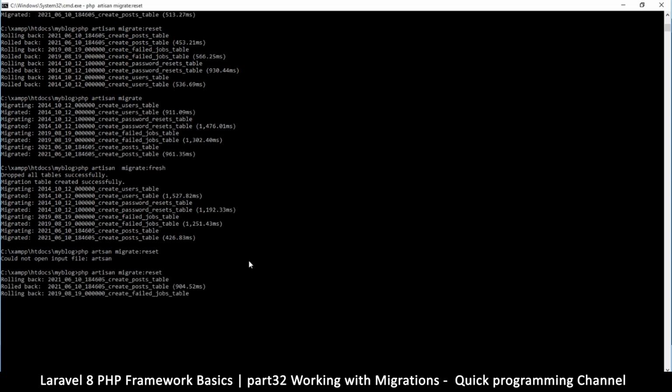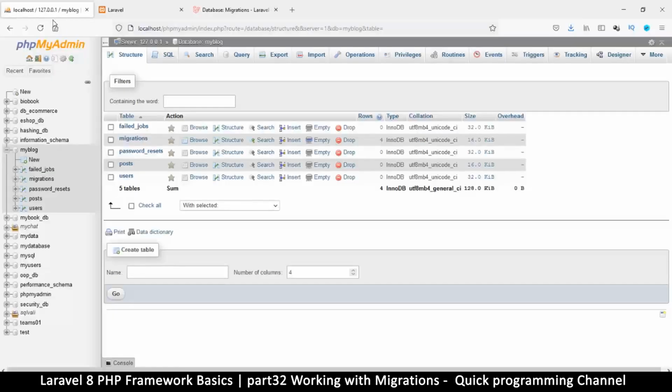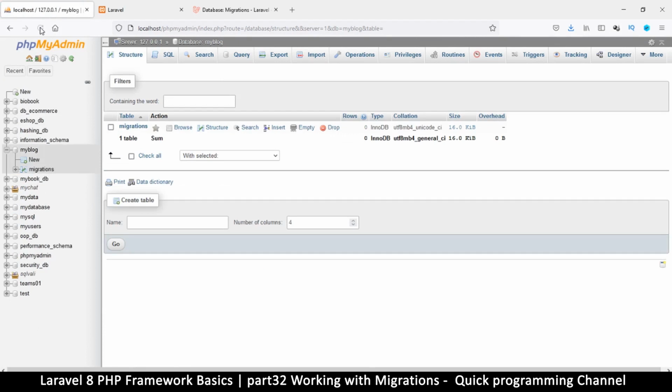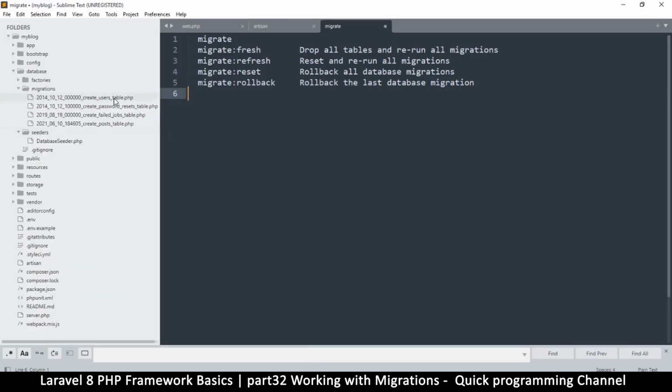Okay, so now we are rolling back everything. So everything has been reset. So if I do this now, you find that I have nothing in here, just the migrations table. So I want to do two migrations here. I want to show you how you can do a very specific migration. Let's say I just want to add the users table.